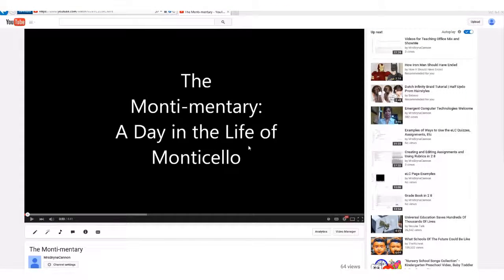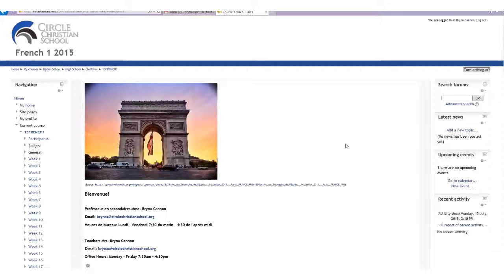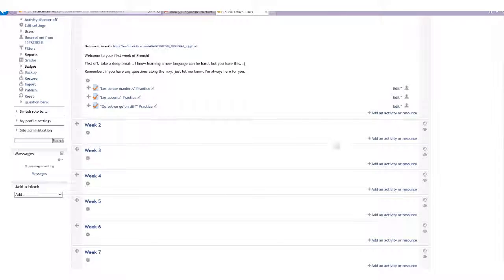Now the first thing that I want to do is go back to my ELC page. So to do that, I'm going to leave the private browsing, not close it, but leave it, and go ahead over to my class page. All right, so now that I'm here, first thing I need to do is make sure that editing is turned on. Then I'm going to scroll down to the week where I'd like to embed it.